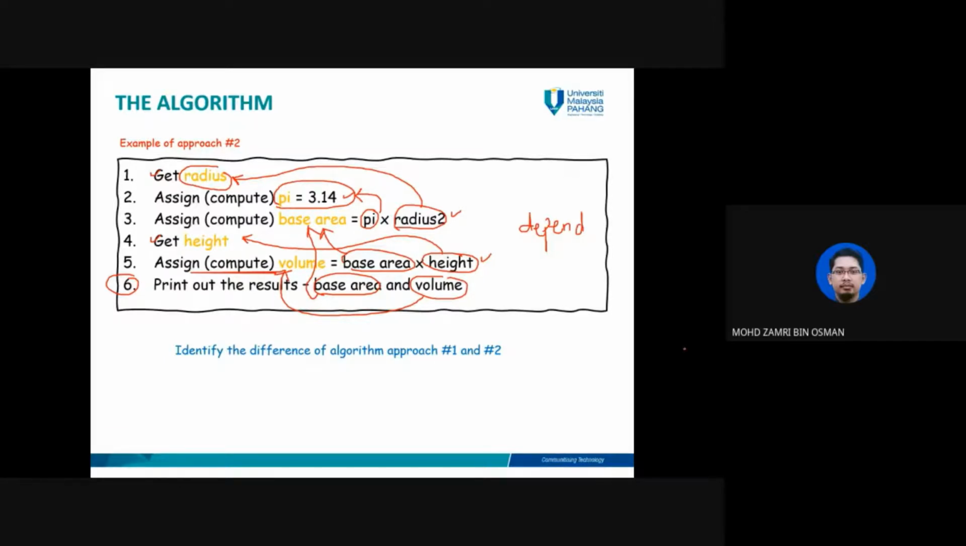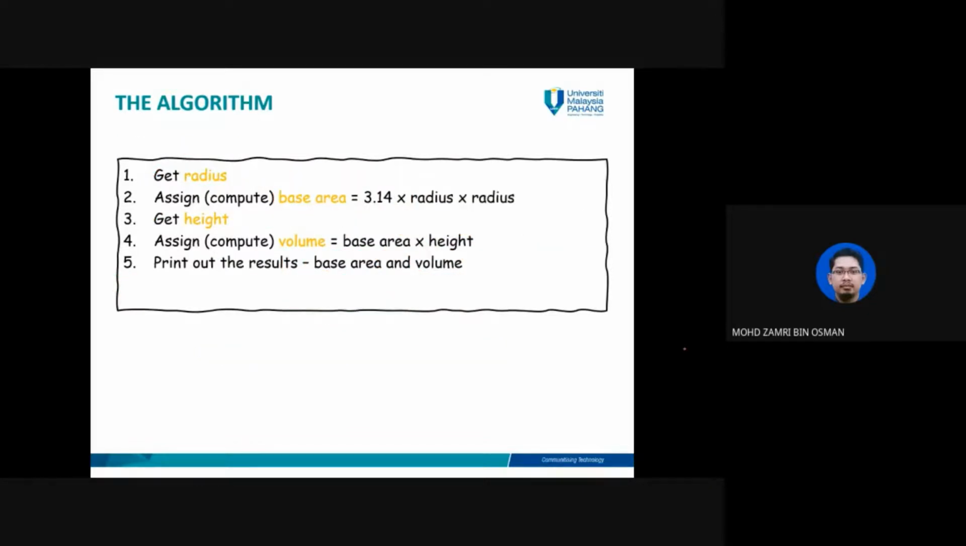So this is the second approach. There is another, third approach that we can do. In this one, we don't have any assignment for the pi value. As you can see here, we only have 5 steps. Previously, we had 6 steps to formulate the program for this base area problem. But currently, we remove the assignment of pi by stating the fixed value directly: 3.14 multiplied by radius, multiplied by radius, and you still get the same output for the base area.